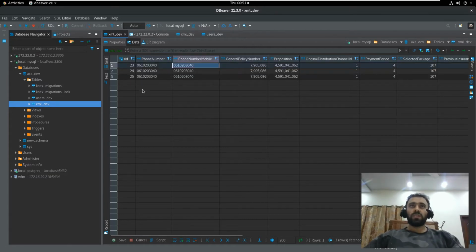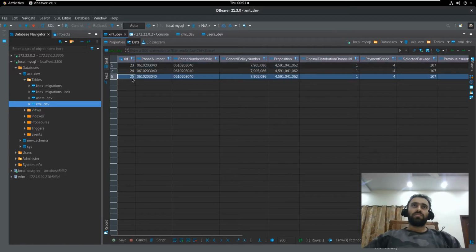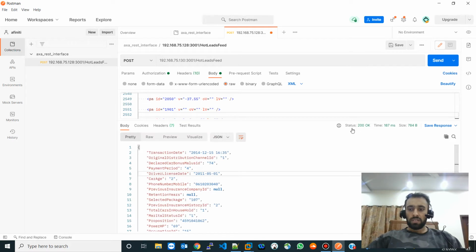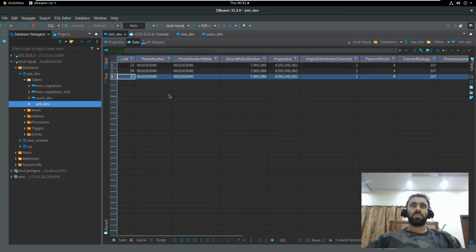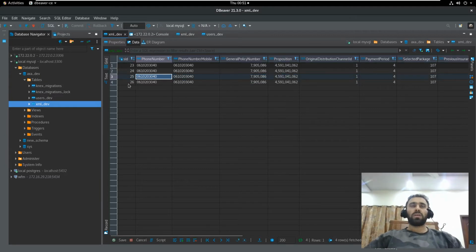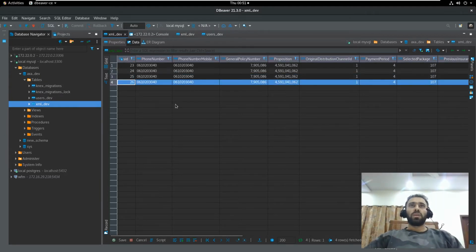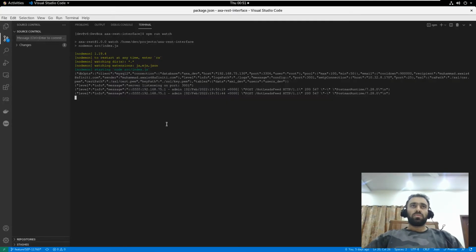Let me refresh here, and you can see that when I refreshed, my data is refreshed. Let me repeat that process once again. Here you can see there are a total of 3 rows. I am hitting the API once again. I have received a successful response, and now I'm going back to my DBeaver. I am refreshing here, and you can see that one row has been added. So my service is working all right. I am now exiting the npm run watch command. Now I will containerize this service.